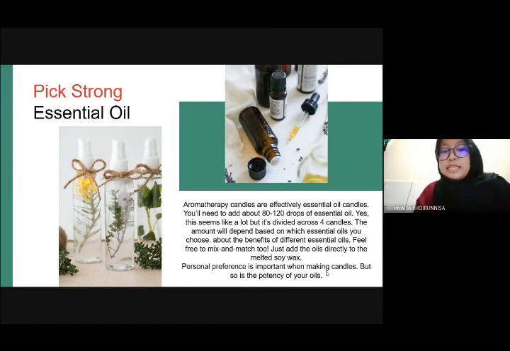Personal preference is important when making candles, but so is the potency of your oil. Especially if using a softer fragrance, make sure your candle still has some scent. And if you have kids or pets, always do research beforehand to make sure your oils are safe to use.